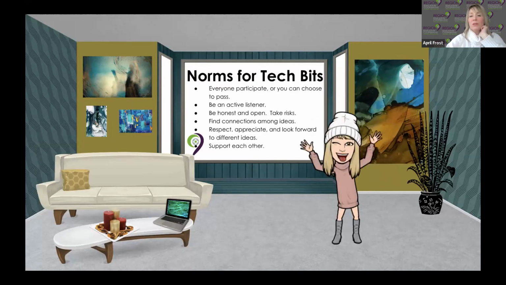What are some TechBit norms? These are just meeting norms that we have all across Region 9. We want everybody to participate, but you can always choose to pass. So I don't want you to feel like I'm pushing you. Make sure that you're an active listener, open and honest. Don't be afraid to take those risks. Find connections among each other and our ideas, and respect, appreciate and support one another.